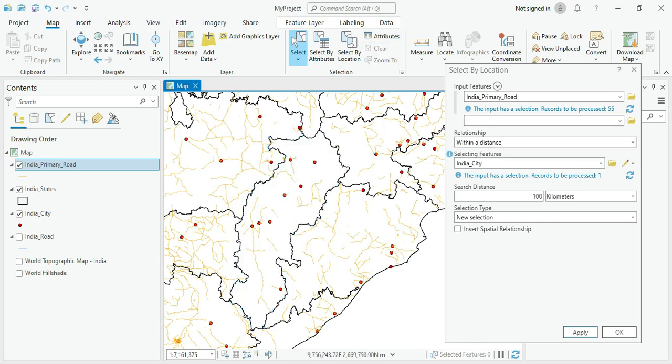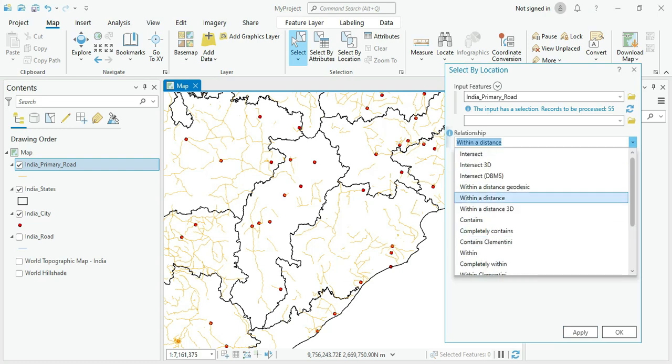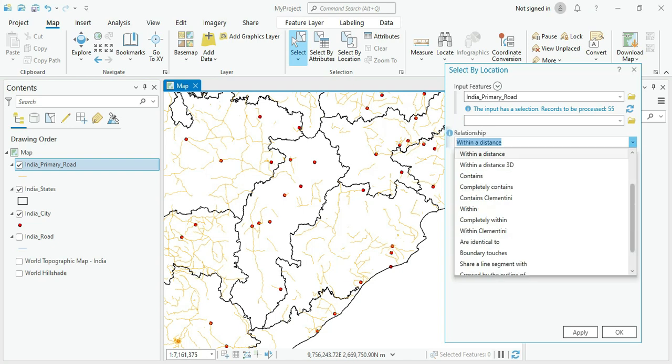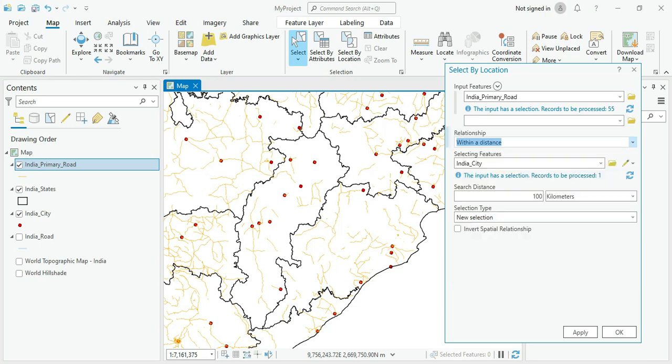and there are multiple types of queries available, like intersect, within a distance, contains, within, completely within, identical to, touching the boundary. These are the various types of queries which I can fire based on the spatial relationship of the features. I would suggest you explore different options, like what is the use of have their center in, what is the use of completely within. You can just think about it, try, explore and identify their use cases.